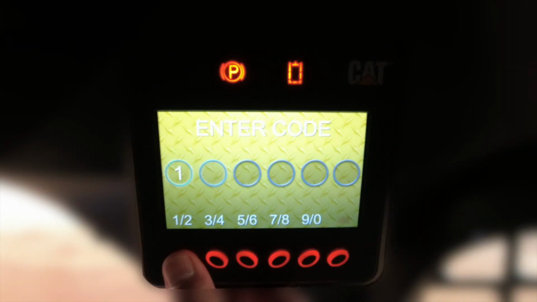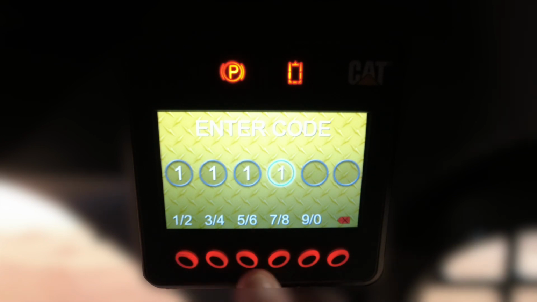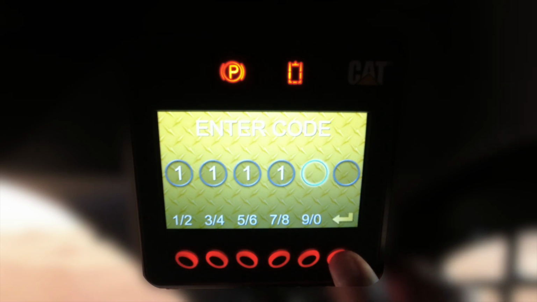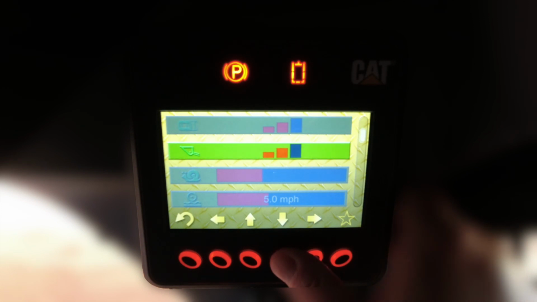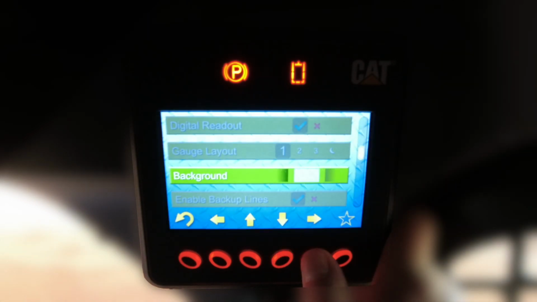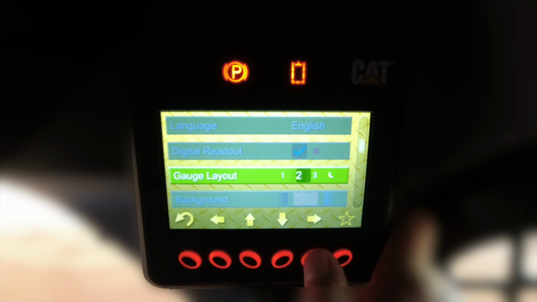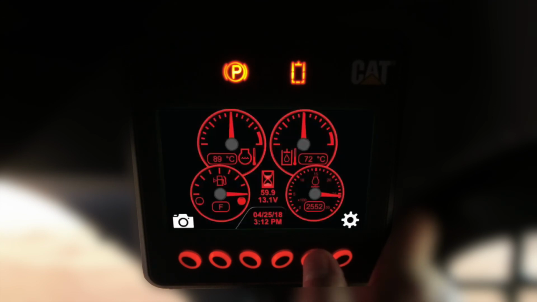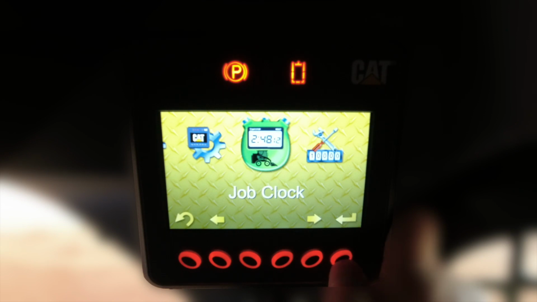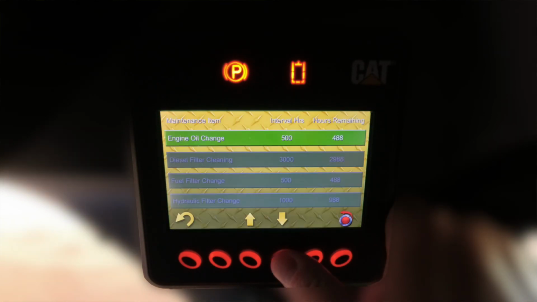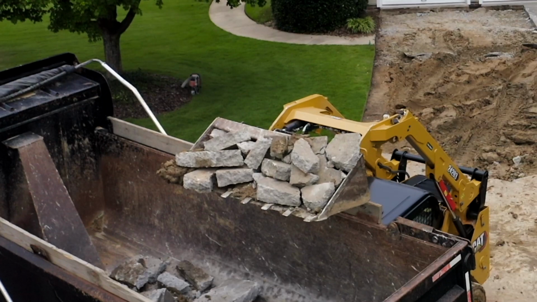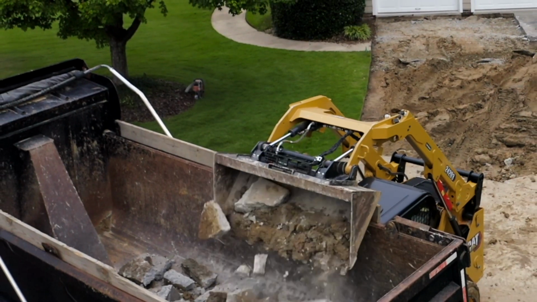Up to 50 individual operator codes can be entered into the display, which provides the machine security, but along with that capability comes the ability to customize the machine performance parameters, background colors, languages, or gauge layout styles to suit the operator's preference, application needs, or experience level. It also provides a job clock, diagnostics, and maintenance reminders. Let's take a closer look at how you can take advantage of the power that's provided in this display.